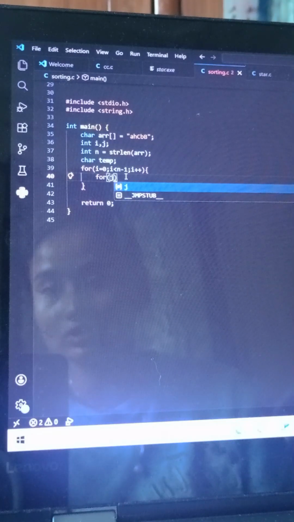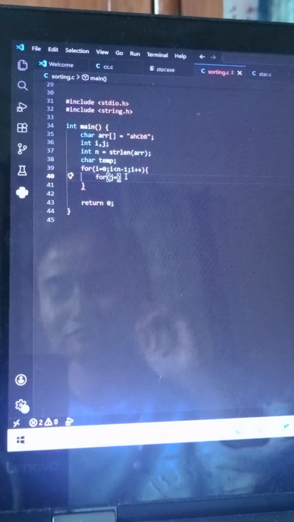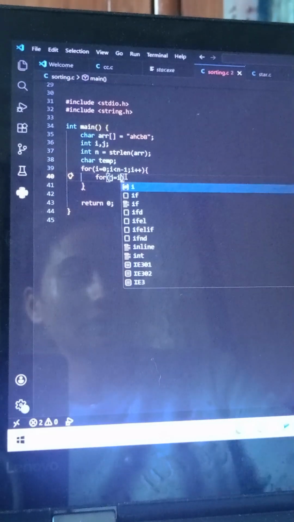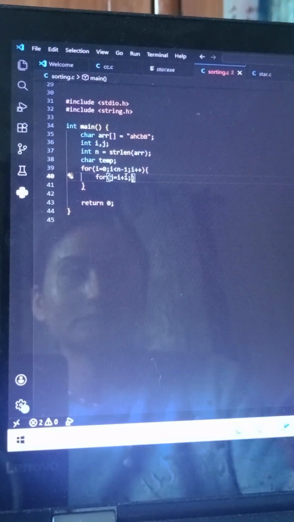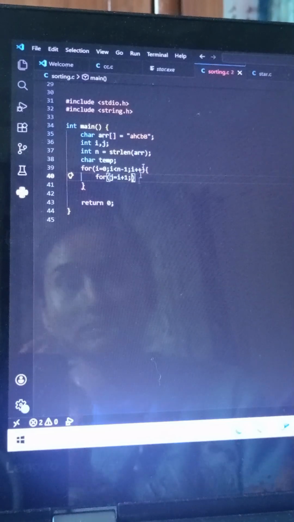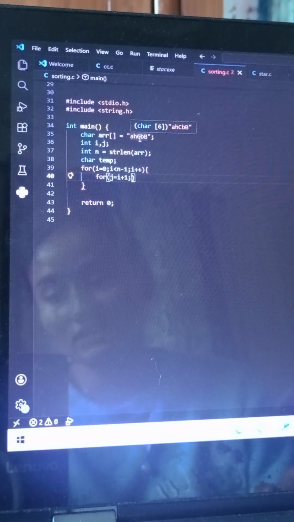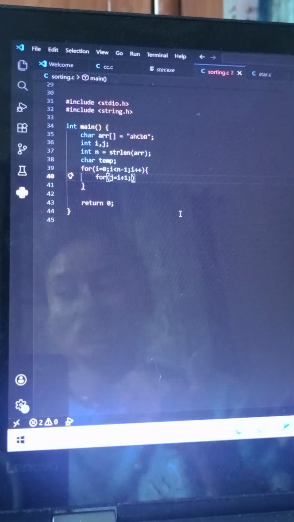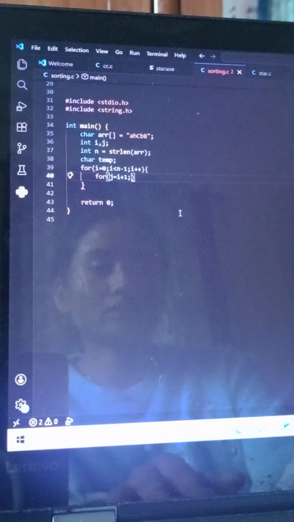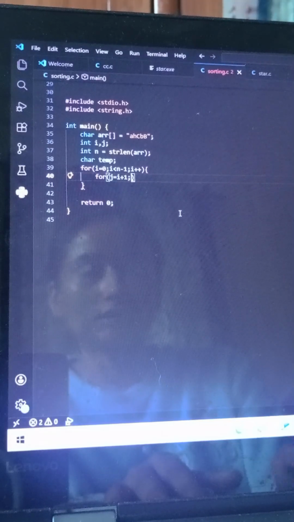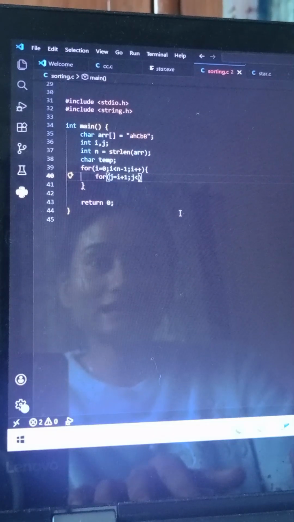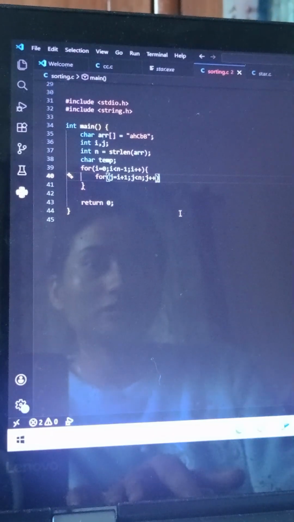So if i is equal to 0, in that case we are going to write j, which is mentioned after i. So in that scenario, i plus 1. So if i is equal to 0, j will be 1. So basically it's going to check between a and h. Okay, so we have written this one. Now j is less than n, in that scenario j plus plus.